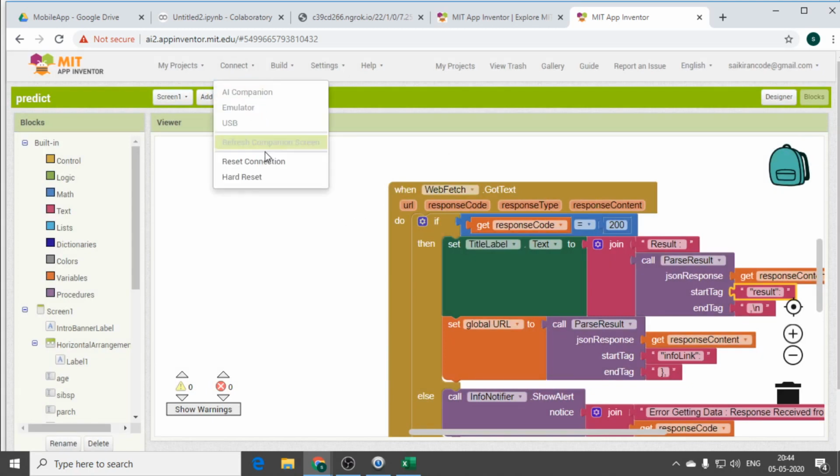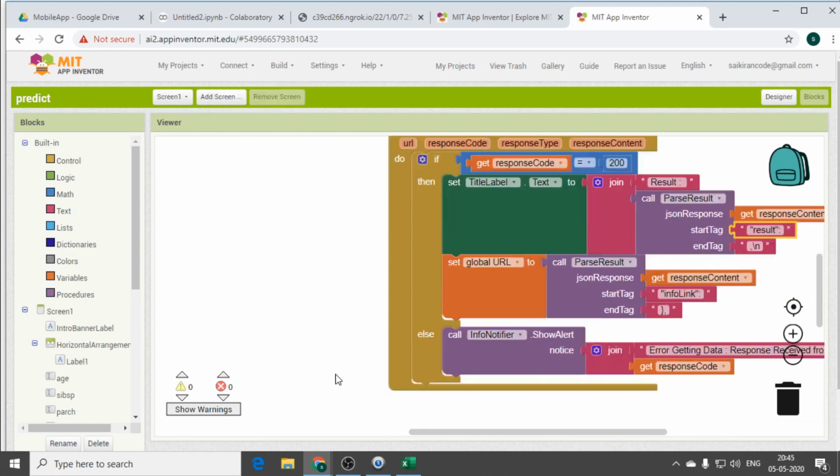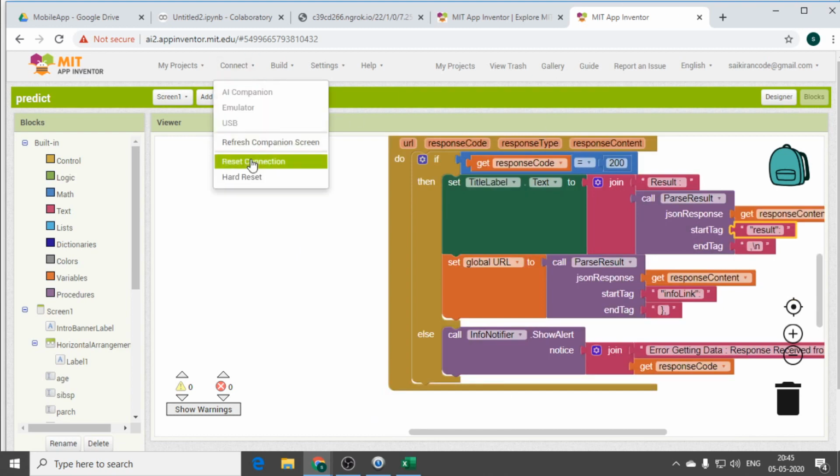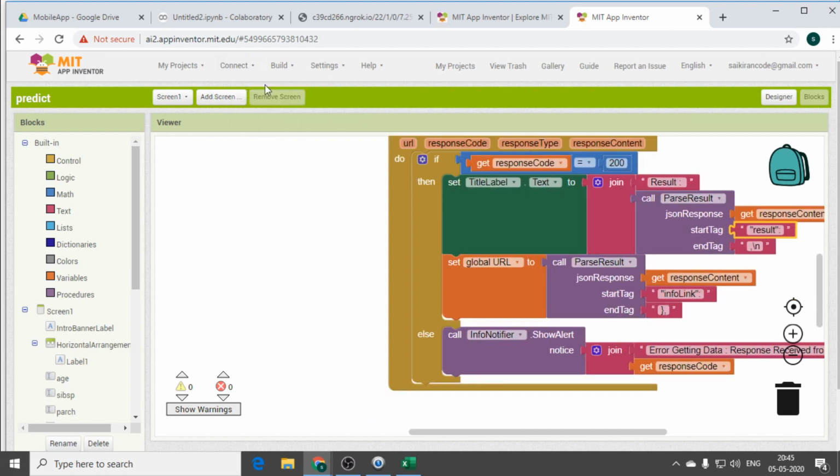Don't scan my thing. You can go for AI Companion and scan from your own mobiles, which you have downloaded from the MIT App Inventor. You can get the same output in your mobile phone. Yes, is it clear? So that's how we can build a simple mobile application with the help of a machine learning model.